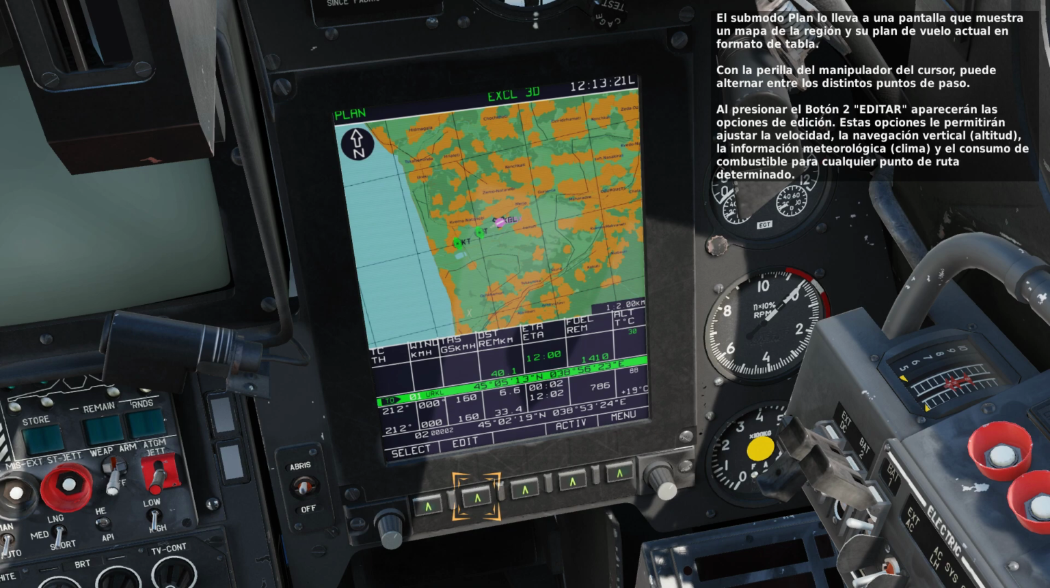Pressing push button 2 Edit will bring up the edit options. These options will allow you to adjust the speed, vertical navigation or altitude, meteorological information, weather, and fuel consumption for any given waypoint.